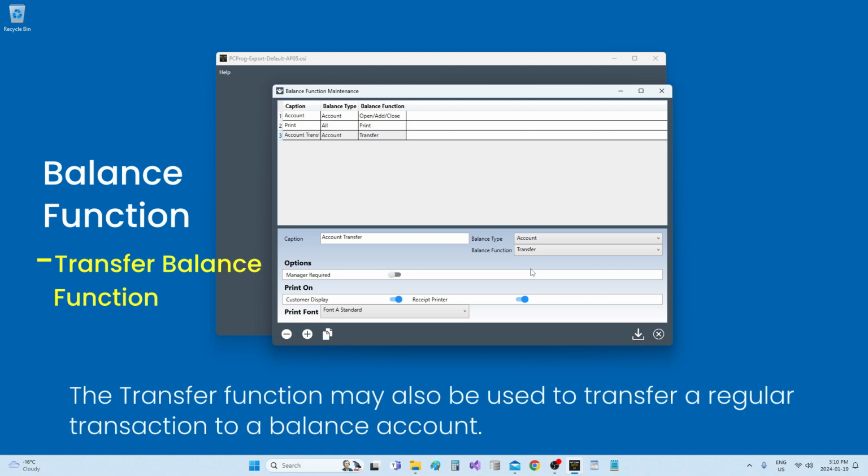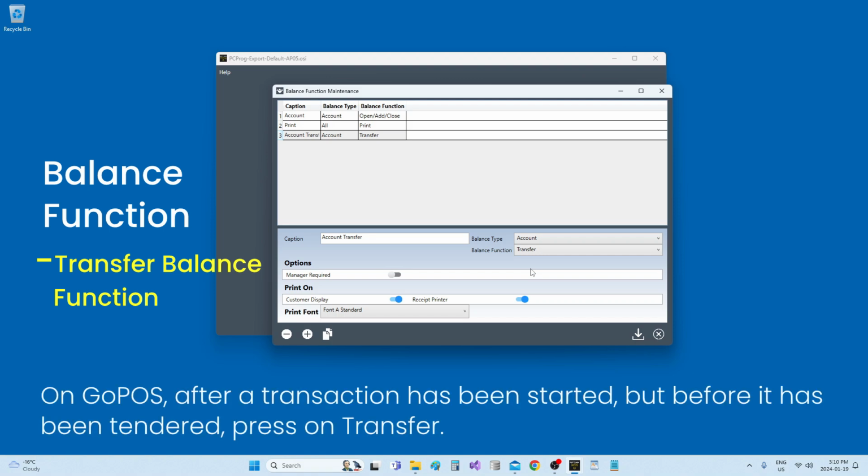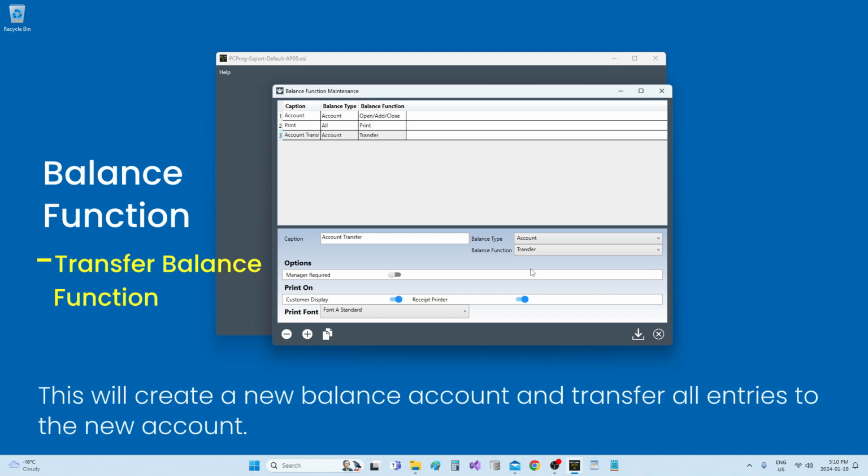The transfer function may also be used to transfer a regular transaction to a balance account. On GoPause, after a transaction has been started, but before it has been tendered, press on Transfer. This will create a new balance account and transfer all entries to the new account.